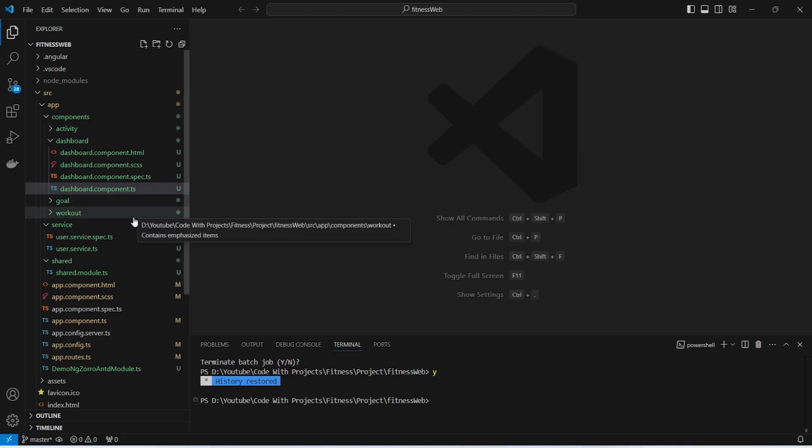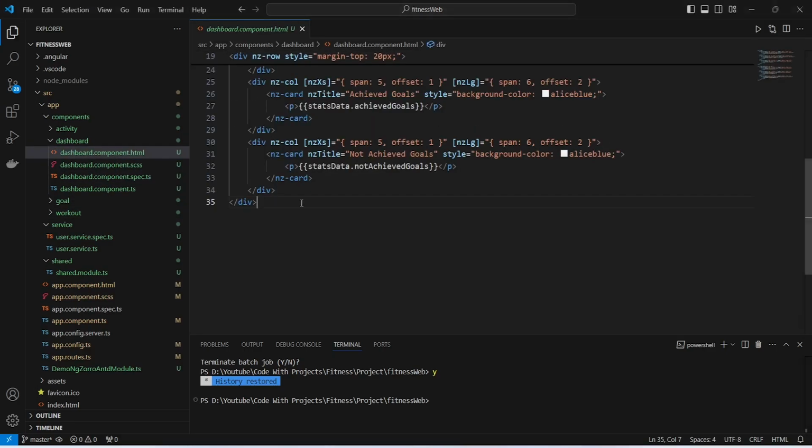And to do this, we will open dashboard.component.html. And at the end of this HTML file, let's create a div. And for the style, we will give this margin top as 15 pixel. And this div should be nz-row. And after this, in this row, we need to create the columns. And to do this, we will use div tag.